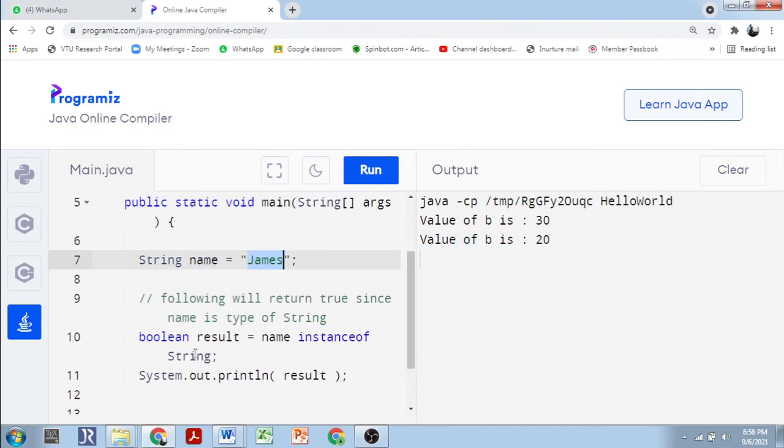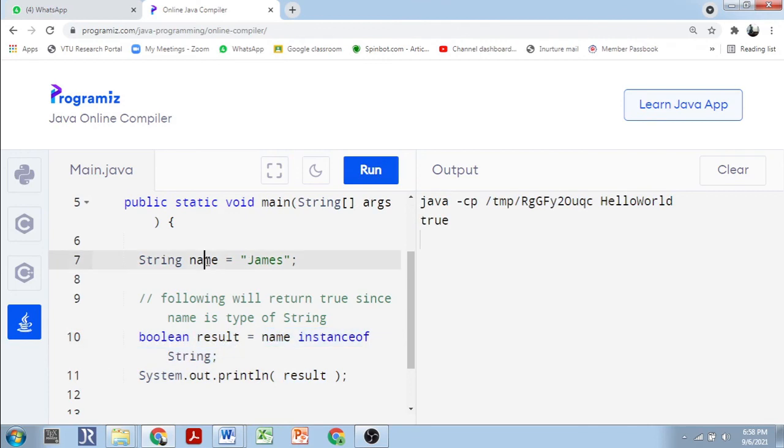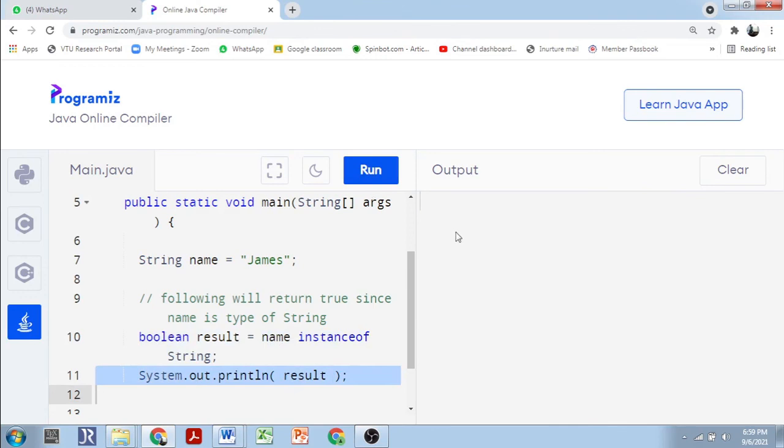So if I take boolean result is equal to name instanceof String, then it will give the value true. The boolean result will get the value true, because name is an object of the type String. So we are checking whether it is an instance of String. Yes, it's an instance of String, so it will give the result true, and the boolean variable result will store true. That's what we are printing here in line number 11. Let's see. Yes, it is giving the result true.